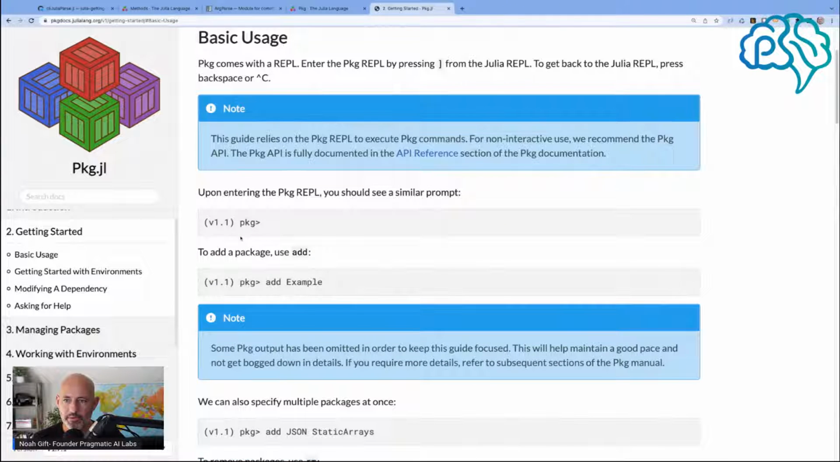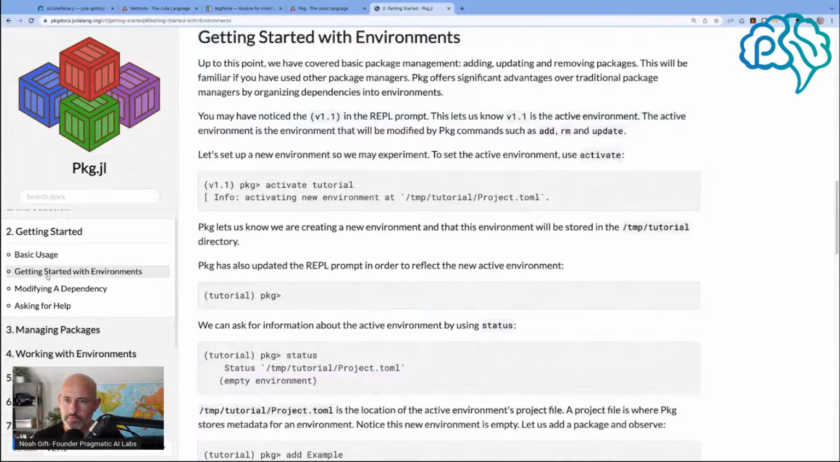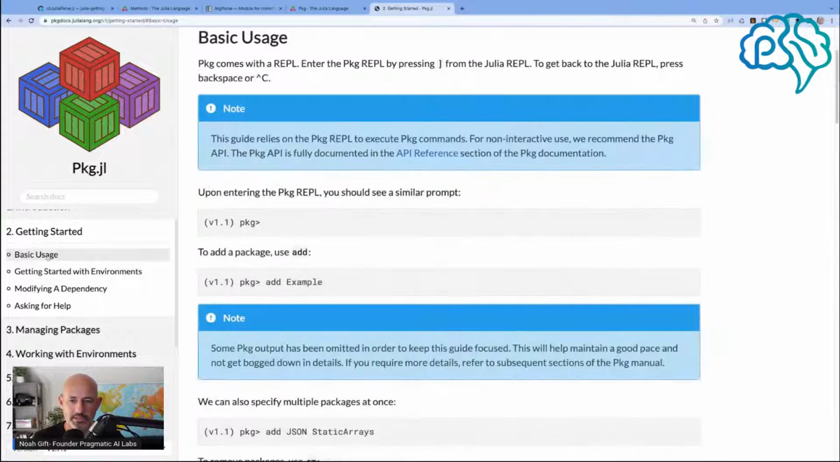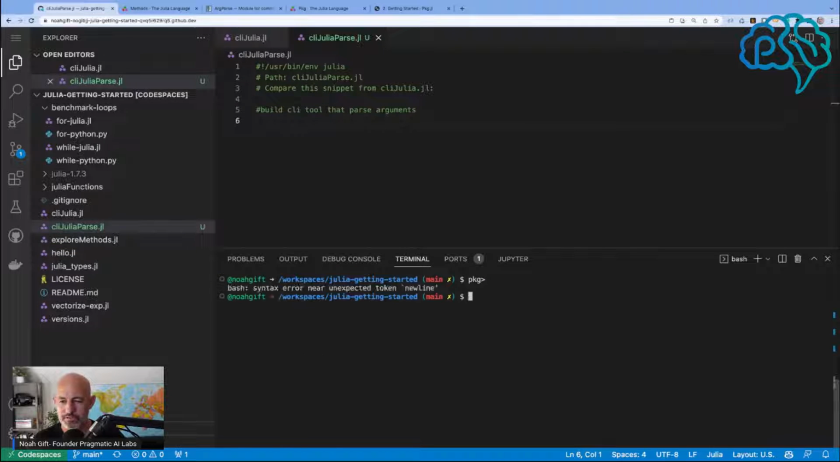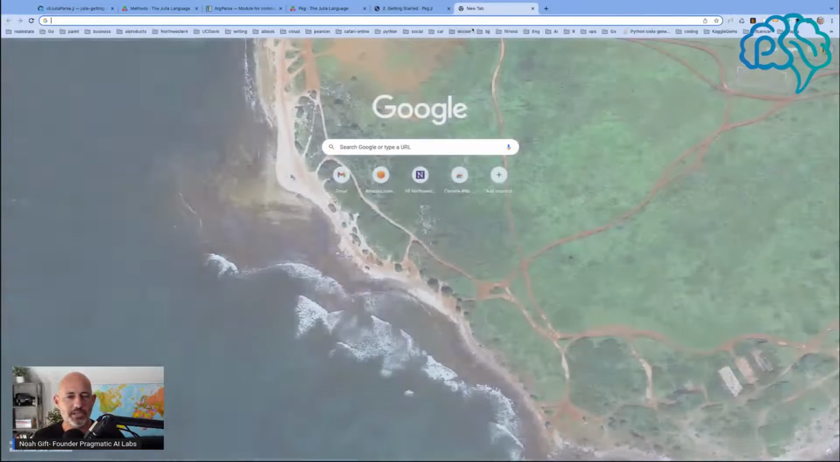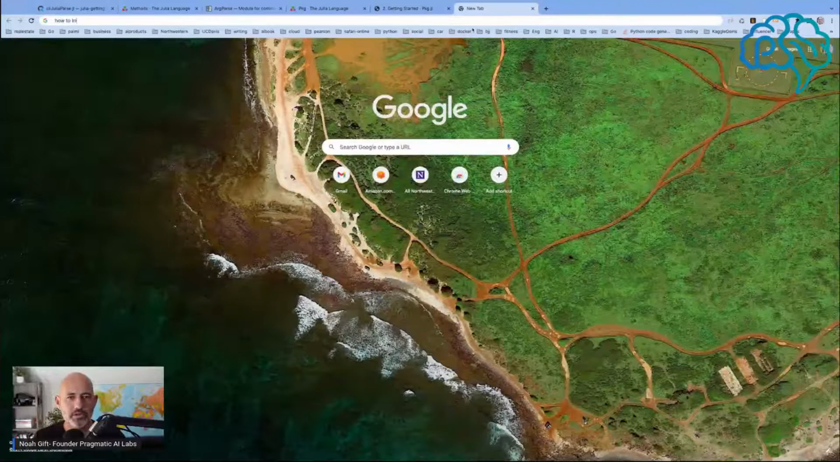Package comes with a REPL. But how do you use this? Where is it? Where's package? What is this? Do I have to do that? Do I have to put that little caret there, or what is this? It doesn't even tell me how to do hello world. Not great documentation. How to invoke.